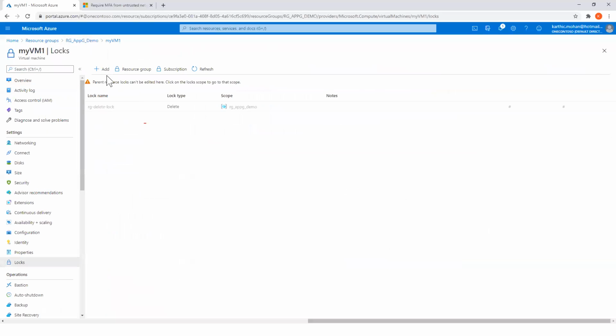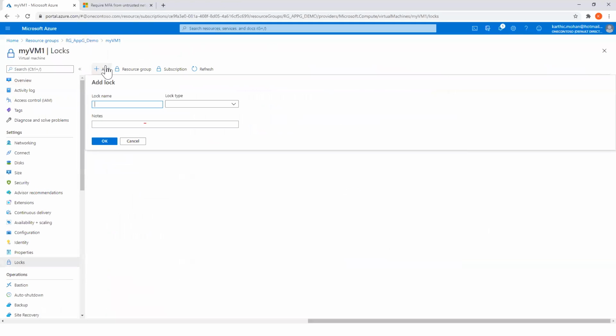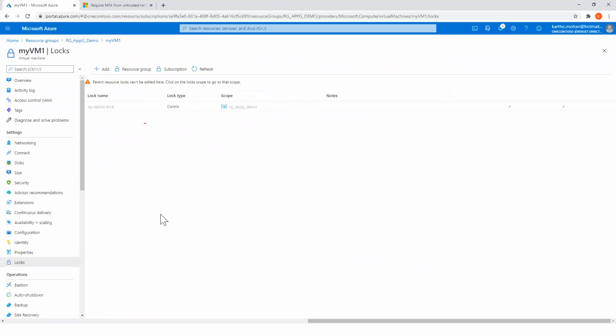So I can add a lock on the parent level, which we have already applied. But if you don't have a parent level resource group lock, then you can apply a lock on the resource level also. So you can define what type of locks you want to apply. Okay, thanks. And the next item, tagging.